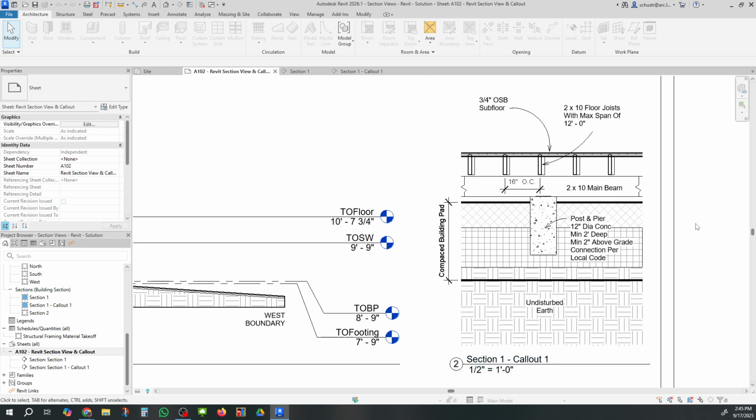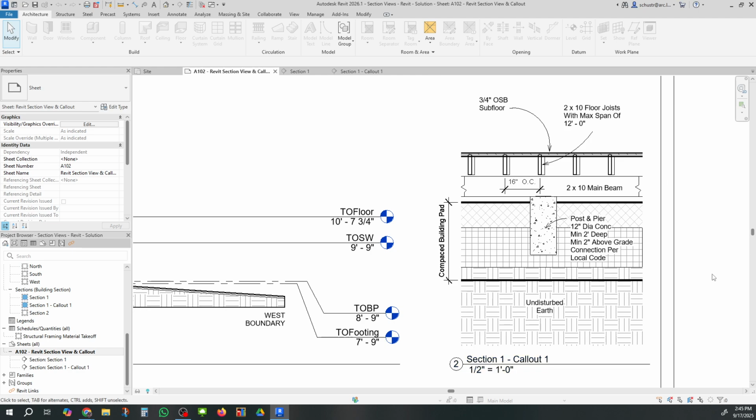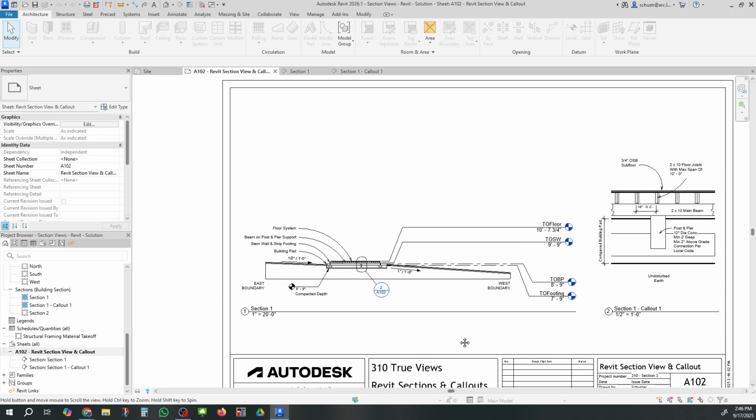Now, a lot of people would call this one a detail because it's essentially a post and pier detail, but since it's created from the model itself and everything is sized to the model itself, it's not general. It is for this model. It's called a call out, and you can see where it is right here. There it is. So let's go ahead and see how to do this.